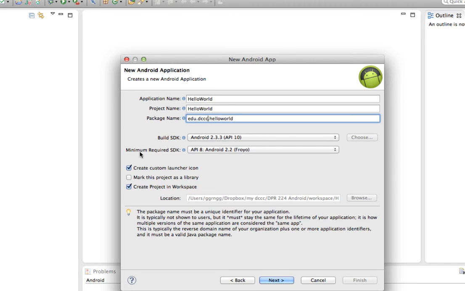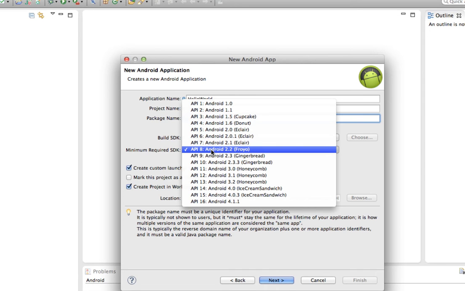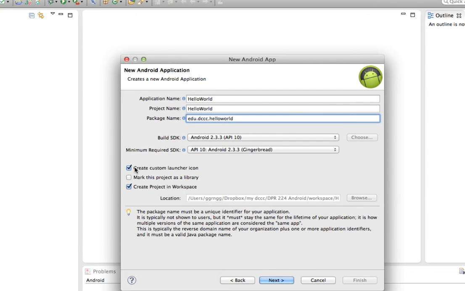And then we have the minimum SDK required. Now you can see 2.3.3 is an API 10, so I'm going to choose an API of 2.3.3 here, API 10, that matches. Now we're going to leave custom launcher icon checked off. Create project in workspace. When you installed Eclipse, you set up an area for where your files would be saved in your workspace. So I'm just going to default it to go to that workspace that I have set up. Then I'm going to click Next.